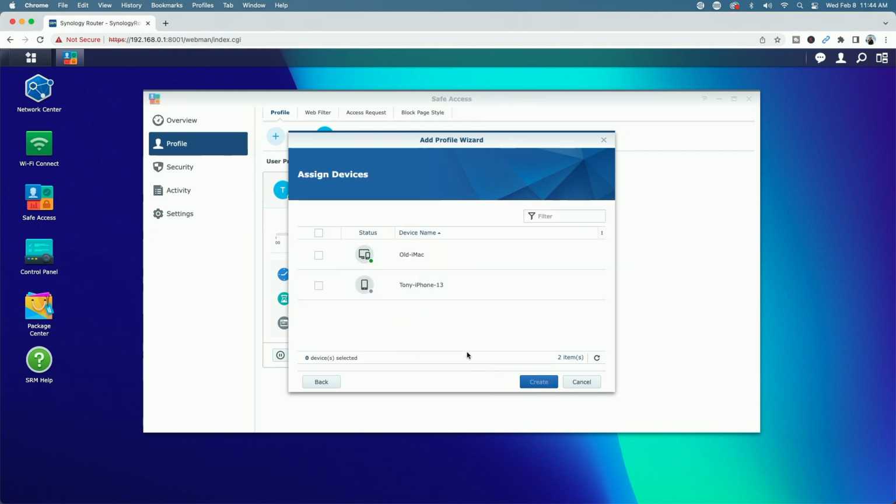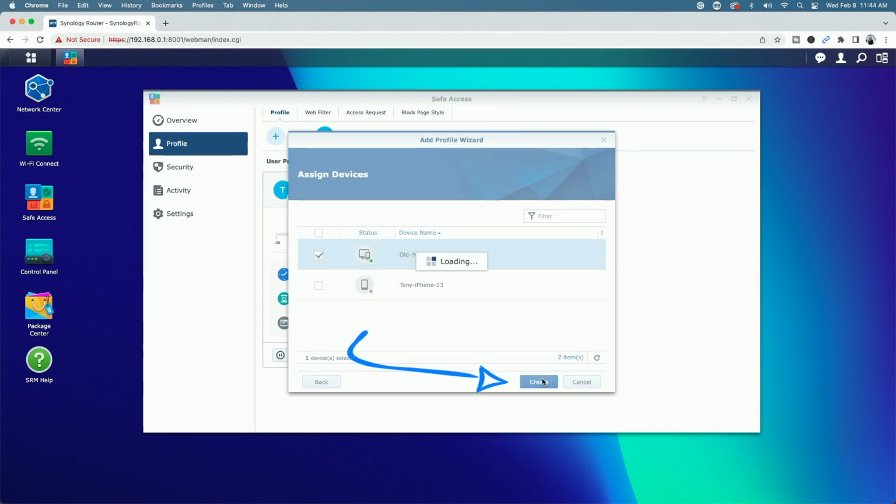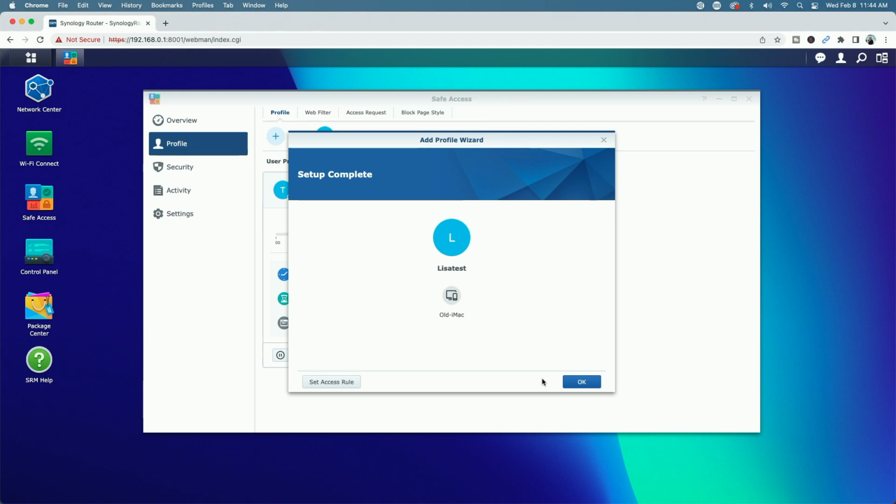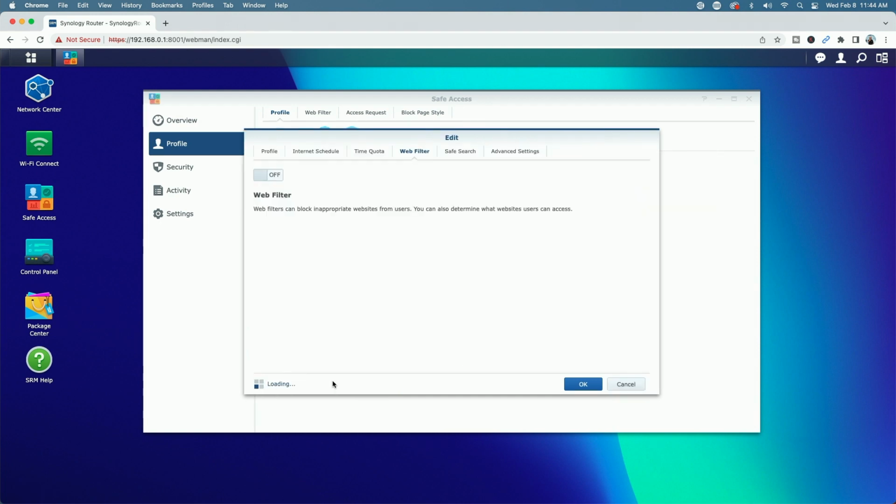Here you can see the available devices that are signed onto the Synology network. We're going to add the old iMac to this profile and then go ahead and say Create. Now here you have two options. The setup is complete. You can see the profile's been created and there's the old iMac assigned to the profile. You can go ahead and click on OK, or you can opt to start configuring the profile by clicking on the Set Access rule. Let's go ahead and do that.